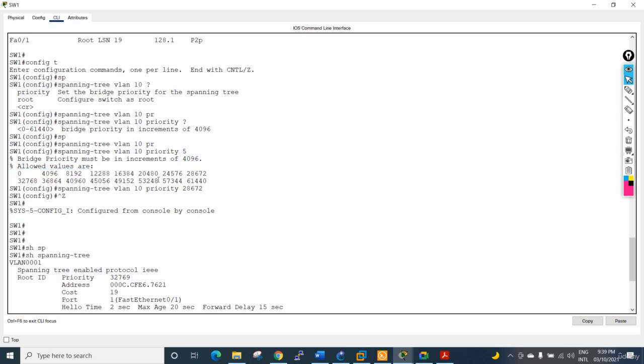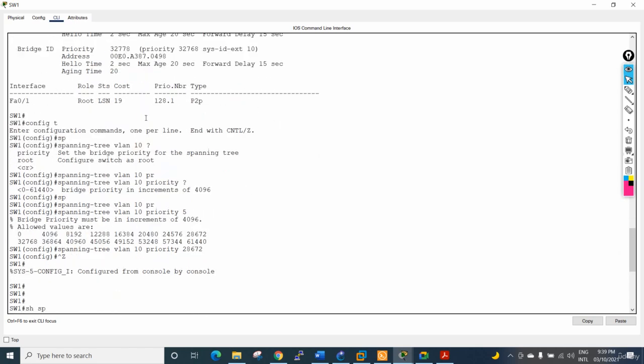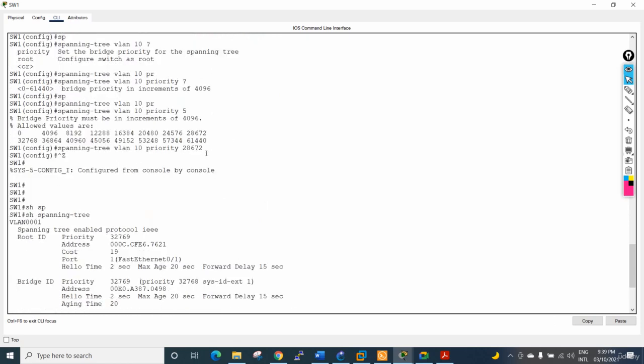After that, check the priority of our king bridge switch, and check in the range who has less than that one. You can put that number here, and this guy will become the king for VLAN 10.